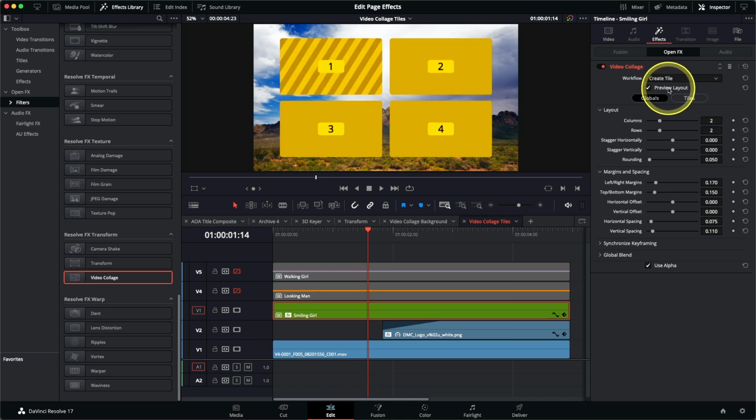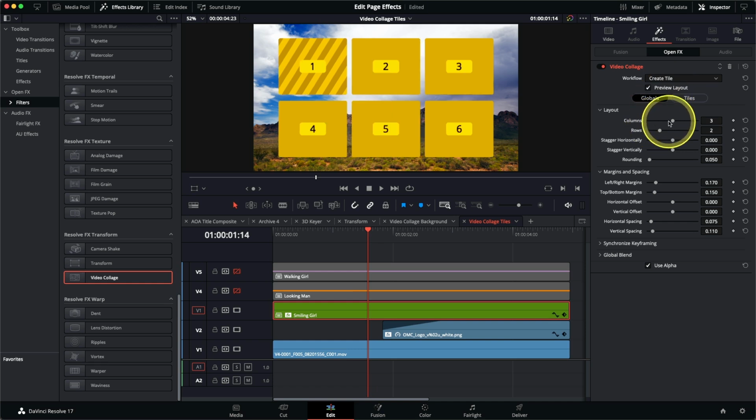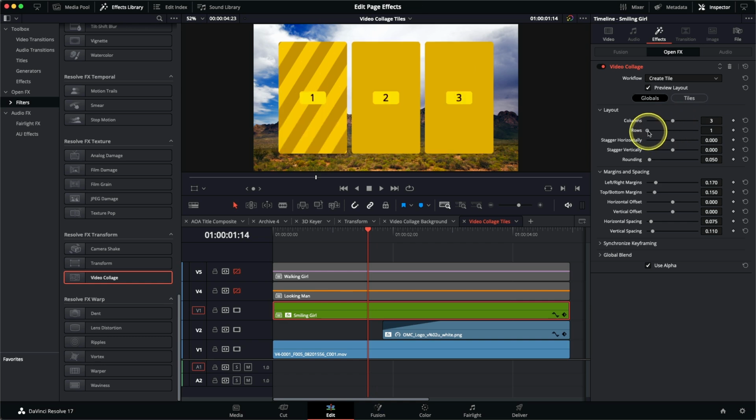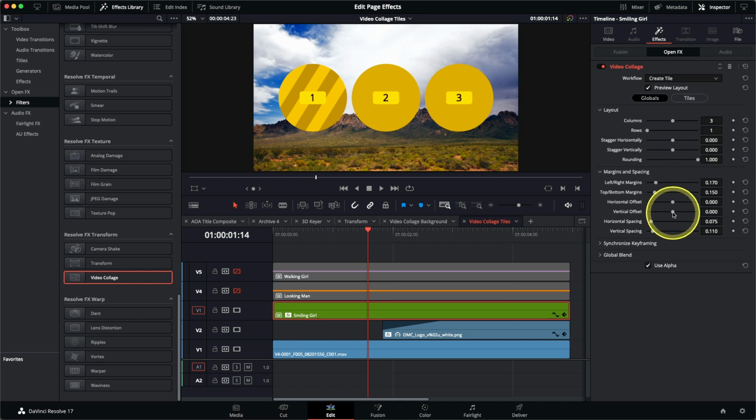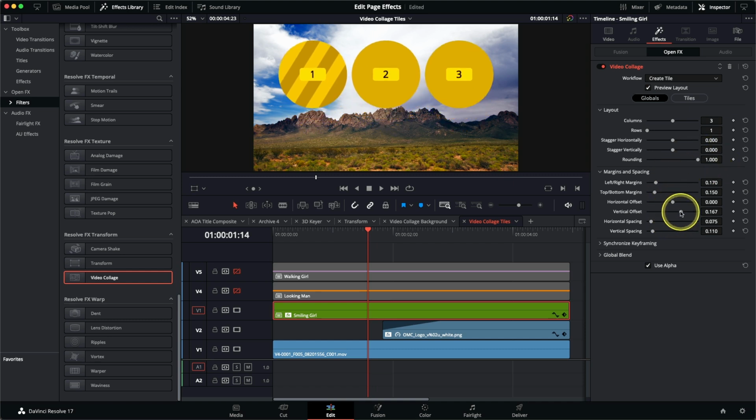Click the Preview Layout tab in order to get the familiar layout. We want to have 3 columns for each of the 3 images, but only 1 row. Use the rounding control to create circular tiles. Then use the vertical offset control to position those tiles above the mountains.